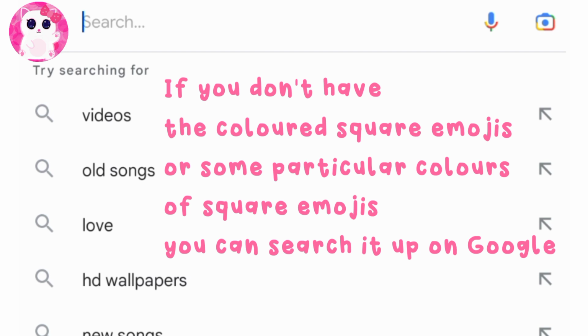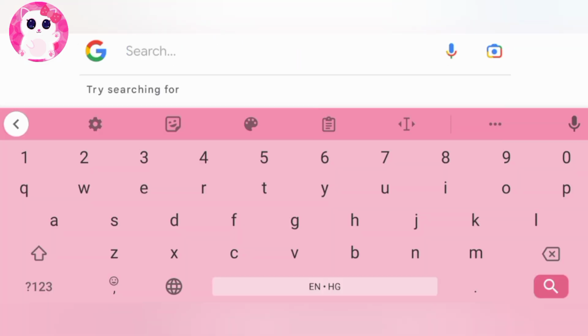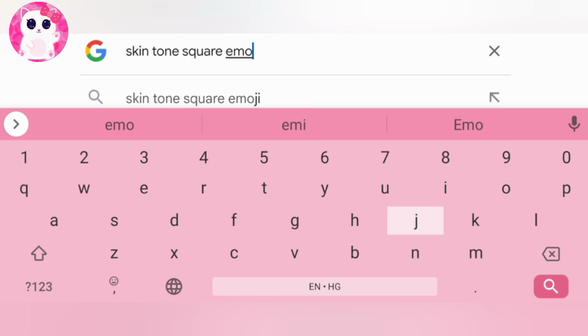If you don't have the square emojis or some particular colors of square emojis, you can search it up on Google and then copy from there. I don't have the skin tone square emojis on my keyboard, so I'm gonna search it up and then I'll copy all of them from here.